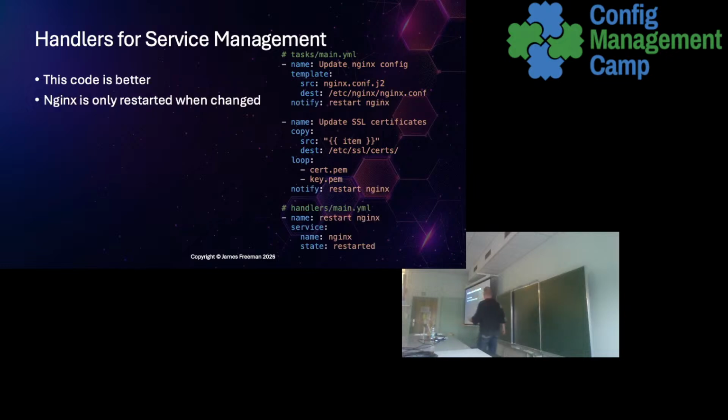A handler looks a little like this. So in a role, it goes in the handlers directory. I promised you we'd get to that later. And basically a handler in Ansible land is something that is only fired when it's notified. So these notify clauses at the end of these tasks will only notify the handler called restart Nginx if this task results in a change. If it results in an OK, which means no change was made, the handler doesn't get called at all, and so the service never gets restarted.